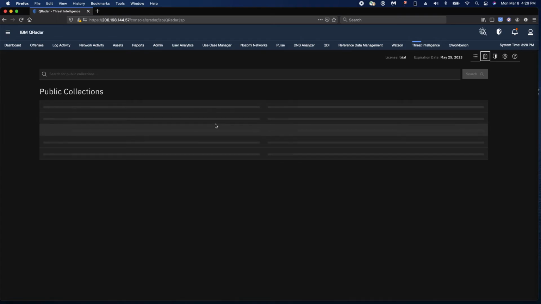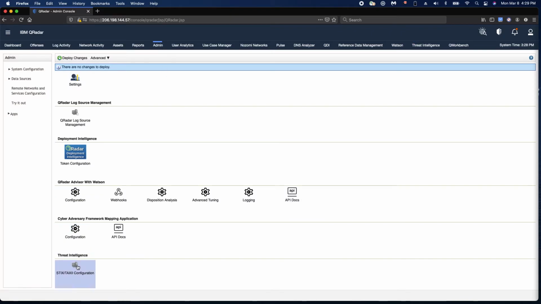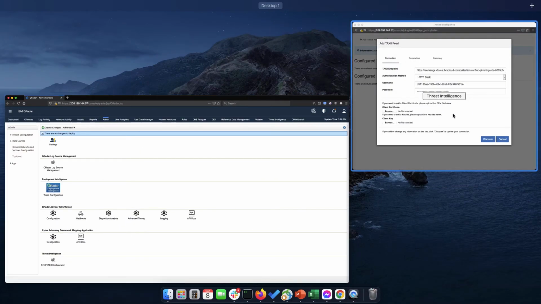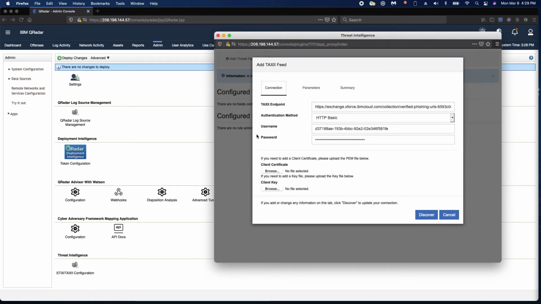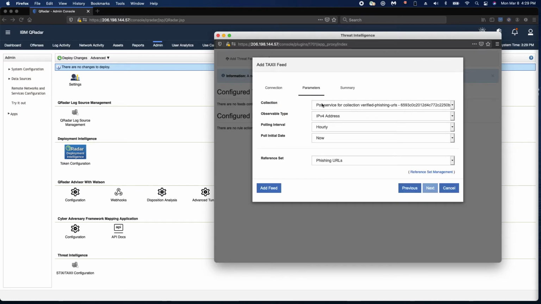However, you don't configure the STIX and TAXII feed through here. You have to go through the admin tab, and then you click the STIX and TAXII configuration, and up will pop this feed right here, and you click add threat feed. And here you put your TAXII endpoint, your authentication method with your credentials, and in the parameters, you get the collection, observable type, your polling interval, and the poll date. So this is going to poll this TAXII service every hour, and the initial poll date was now. And then this is where you choose your reference set.